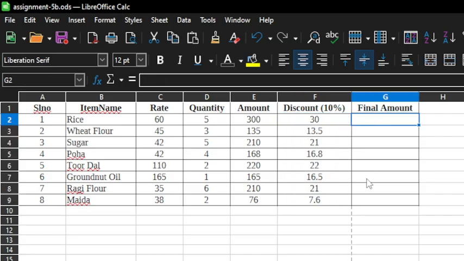Now final amount is easy, equal to amount calculated minus the 10% discount. So this is supposed to be 270. Similarly, you calculate for the others. Right, we have completed the spreadsheet and calculated the amount. Now let us see one by one.